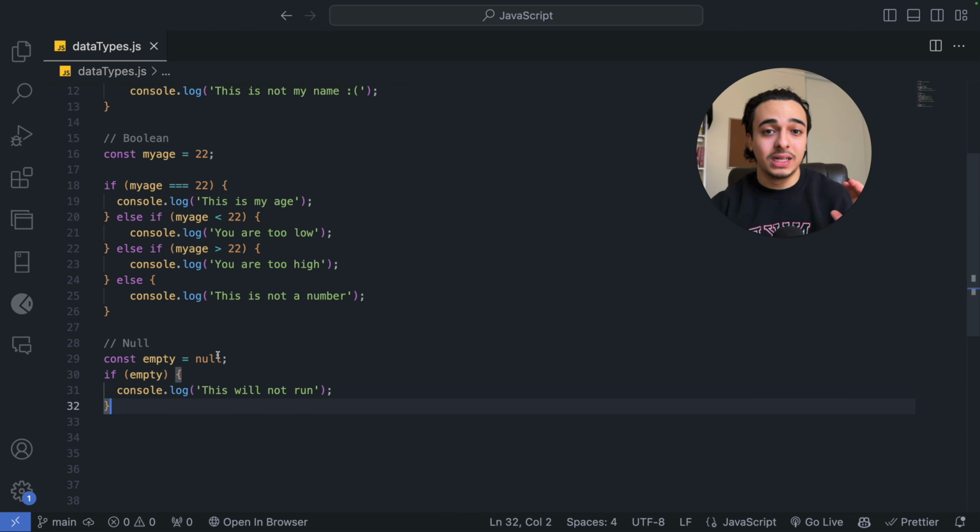The next data type we have is null. It simply means that we are intentionally keeping a variable without a value. You'll usually use null when you don't have a value for a variable yet, where maybe you're waiting for data, where you want to put the data later in time.